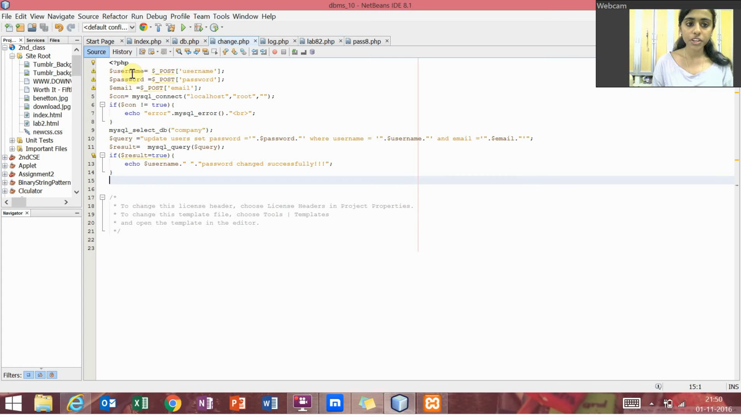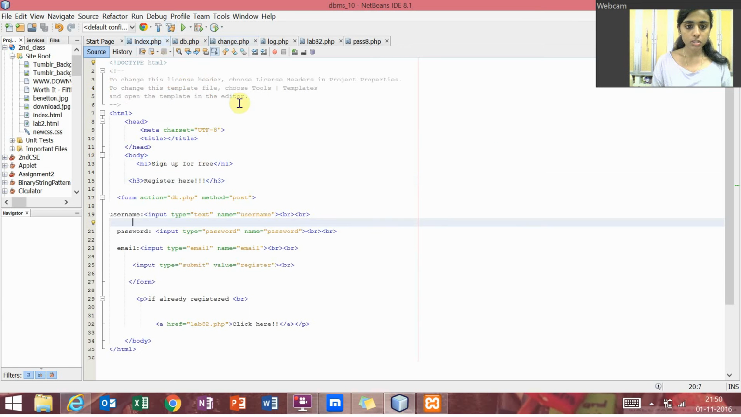Now here I'll retrieve the username, password, email from the text boxes, and then I'll connect it to my database. Then if it is connected, I'll run my query as update users set password equals to whatever password I have written in here, with the username and email, and then $result I will store from $query. Now this is it all about the coding.